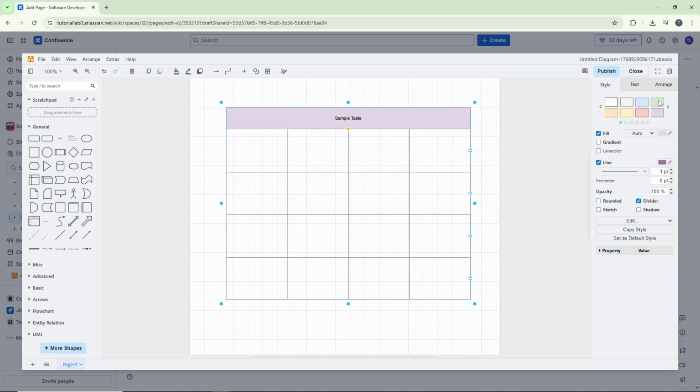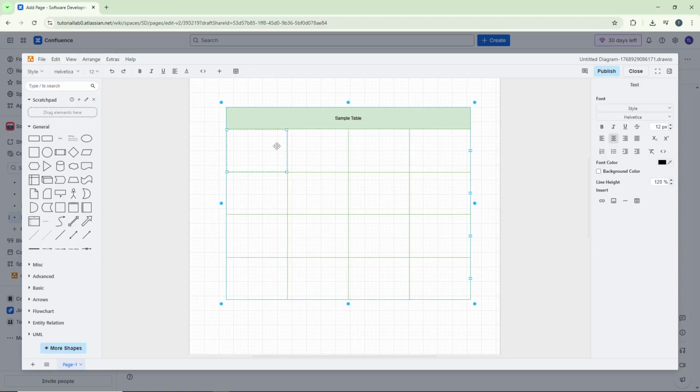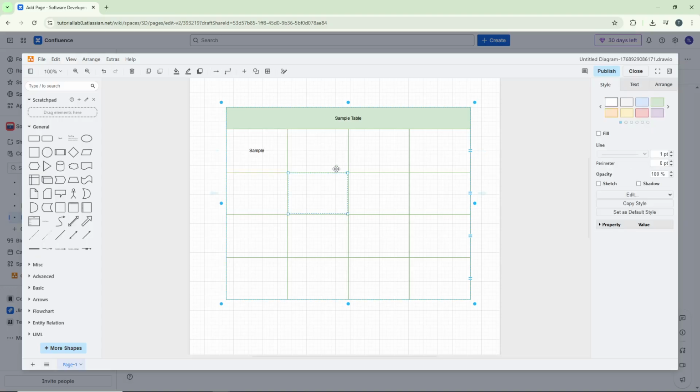Now, let's add some content to your table. To add text to any cell, simply double-click on the specific cell you want to edit. This will activate the text input mode and you can type whatever information you need directly into that cell. Repeat this process for each cell you want to populate with data.